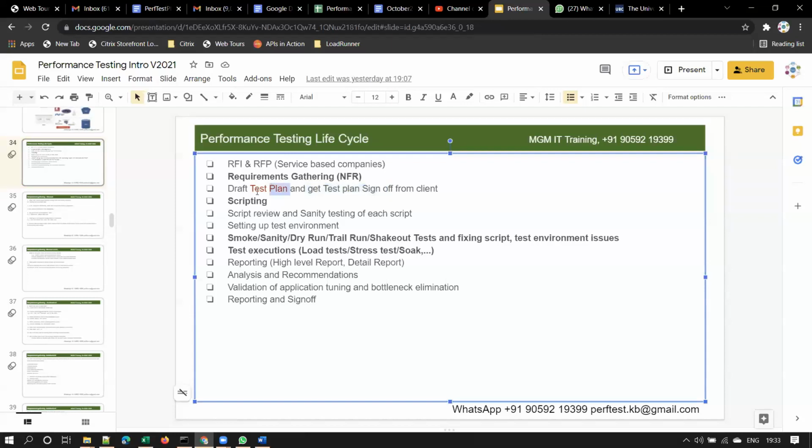The importance of this test plan is that once the testing is completed, the client should not say, no, this is not what I asked you to test, right? That should not happen. So to avoid any such miscommunication and arguments later on, we'll prepare a test plan document based on the requirements that we collected, and we'll get a sign off. Sign off means the client should formally approve that test plan on a mail, right? Not on the calls, but on a mail. Clear?